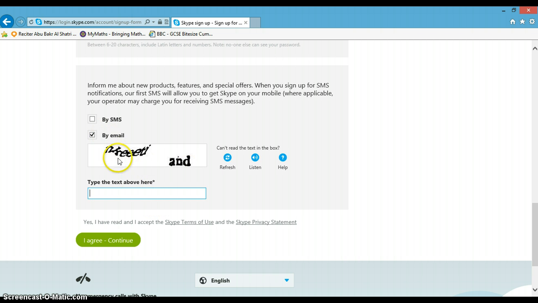Now here you have to type this in this text box. If you can't read it, you can press refresh. If you still can't read it, you can always click on the listen button.